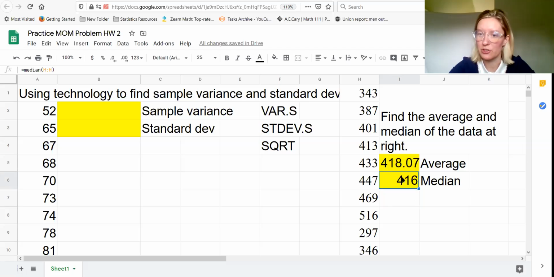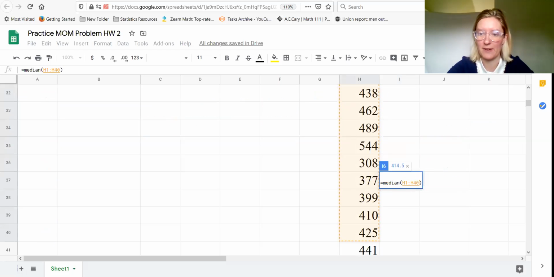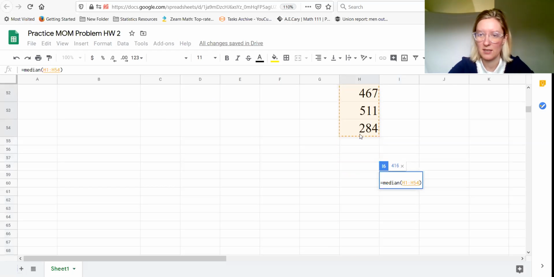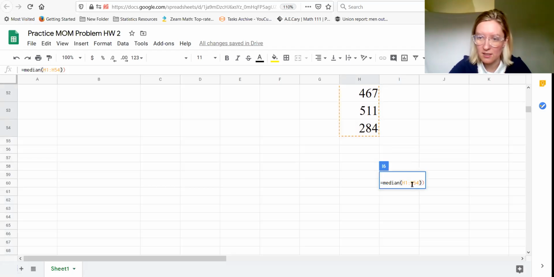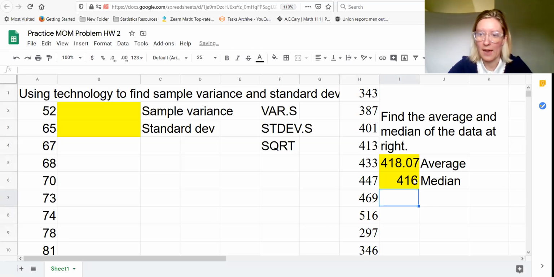Now I'm going to double check this. Instead of highlighting just the entire column, I'm going to go ahead and highlight my data set to see if it gives me the same value. And we can see that when I did that, I also got a median of 416. So this is a nice time-saving tip. Instead of clicking and dragging for every single data cell, you can just click the column where it exists.